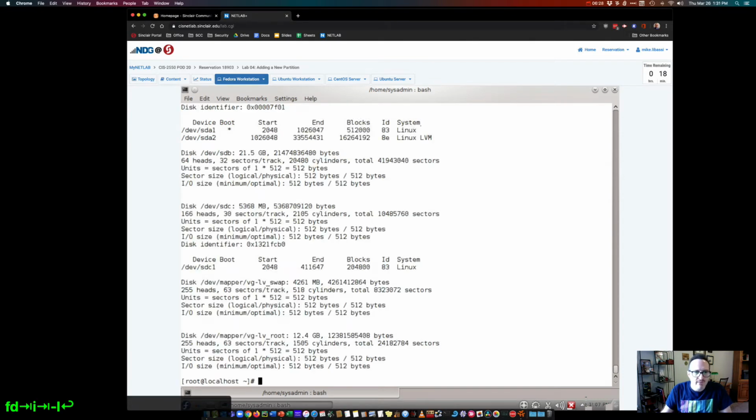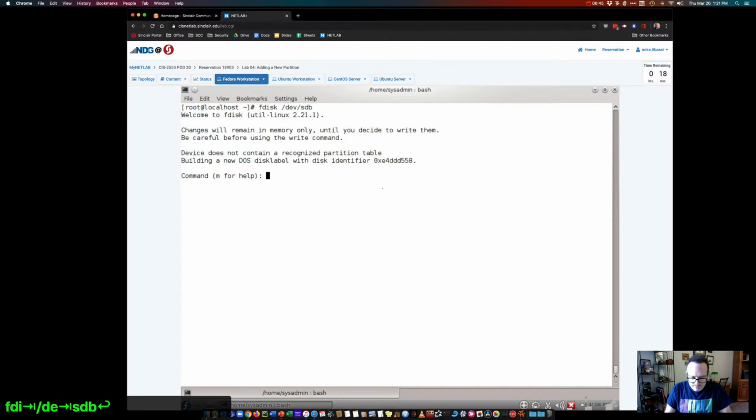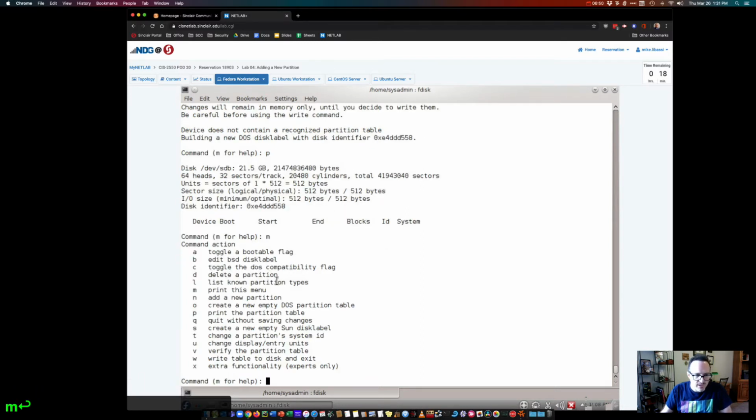fdisk -l. And we have dev SDB here. It's 21.5 gig. It's empty. There's no partitions. So we'll go and use that as our test case here. So we do have to go back and do our fdisk on dev SDB like normal. Again, you can see there's no partitions. And we're going to create some new ones.